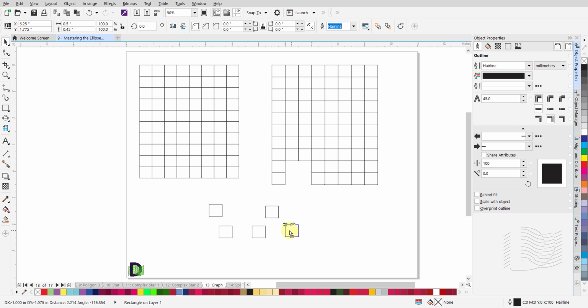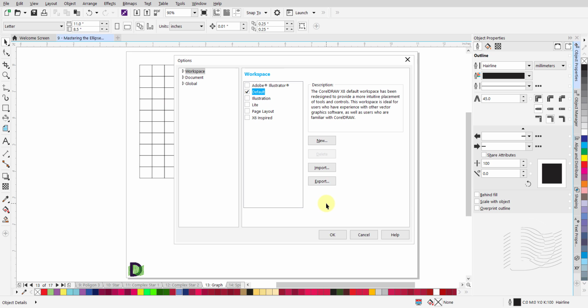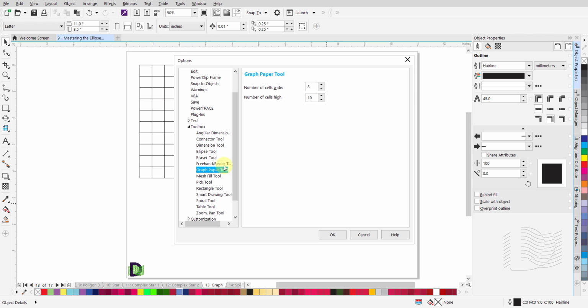To set the default value for the number of columns and rows, open the Options panel by clicking Ctrl-J, Command-J on the Mac. Click on the triangle next to Workspace to open the drop-down menu. Scroll down and click on the triangle next to Toolbox to open that drop-down menu. Scroll down and click on Graph Paper tool.